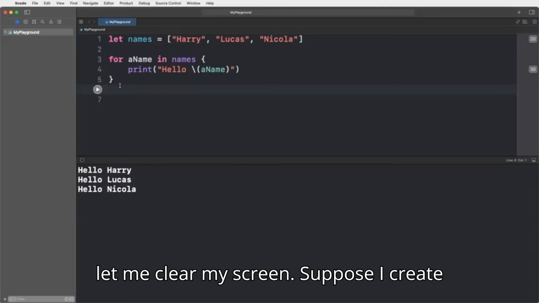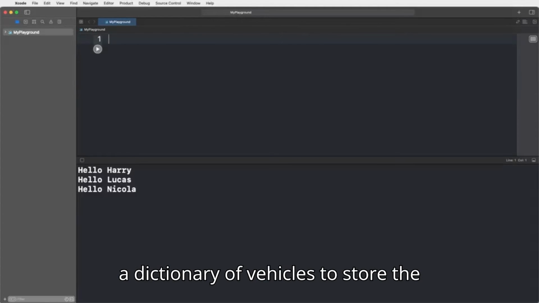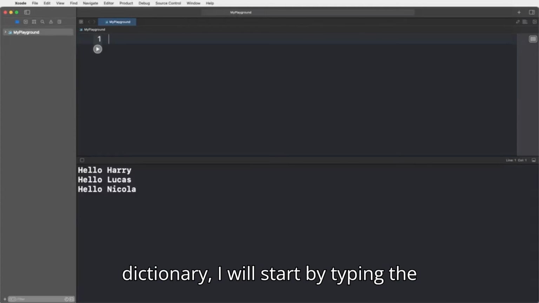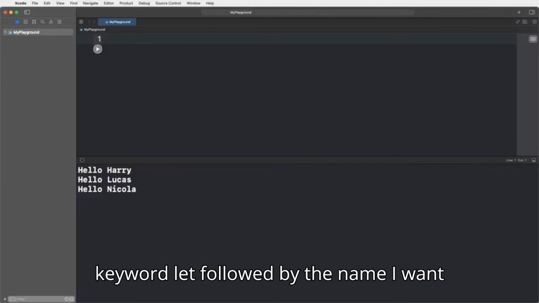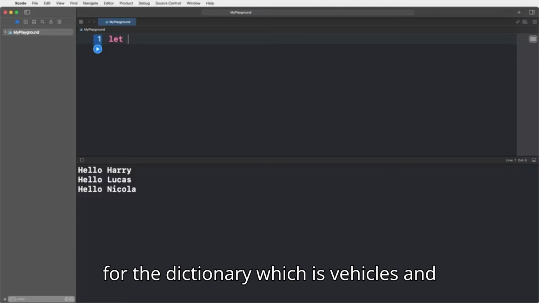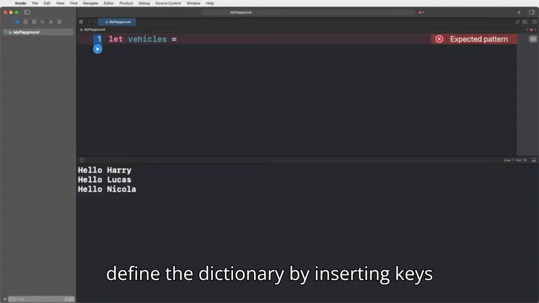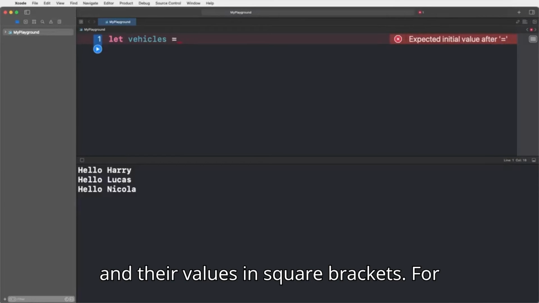Now, let me clear my screen. Suppose I create a dictionary of vehicles to store the amount of wheels they have. To create the dictionary, I will start by typing the keyword let, followed by the name I want for the dictionary, which is vehicles, and then the assignment operator. Then, I will define the dictionary by inserting keys and their values in square brackets.